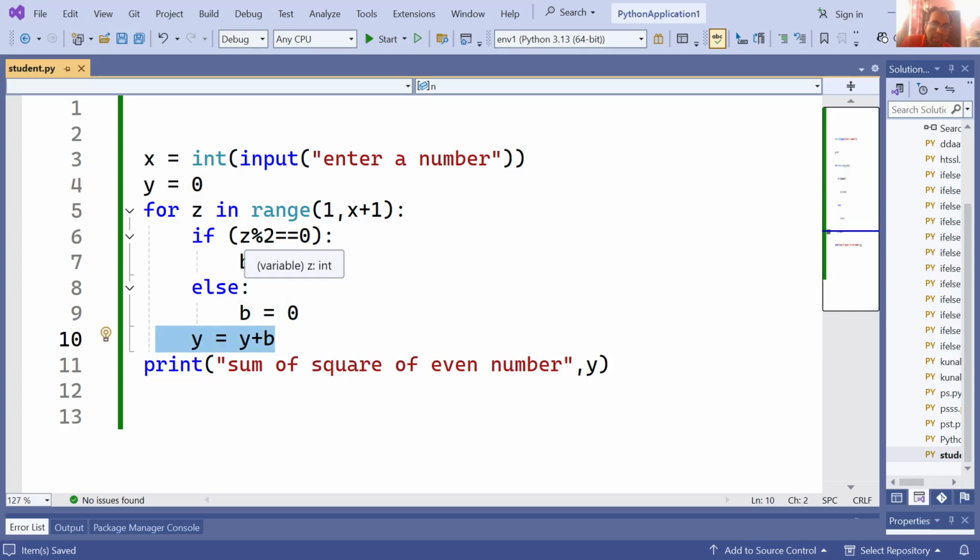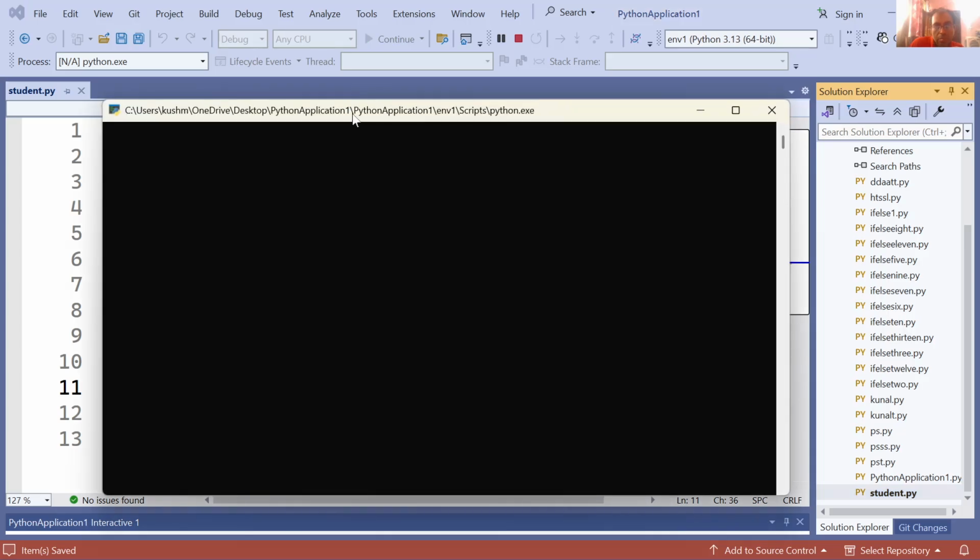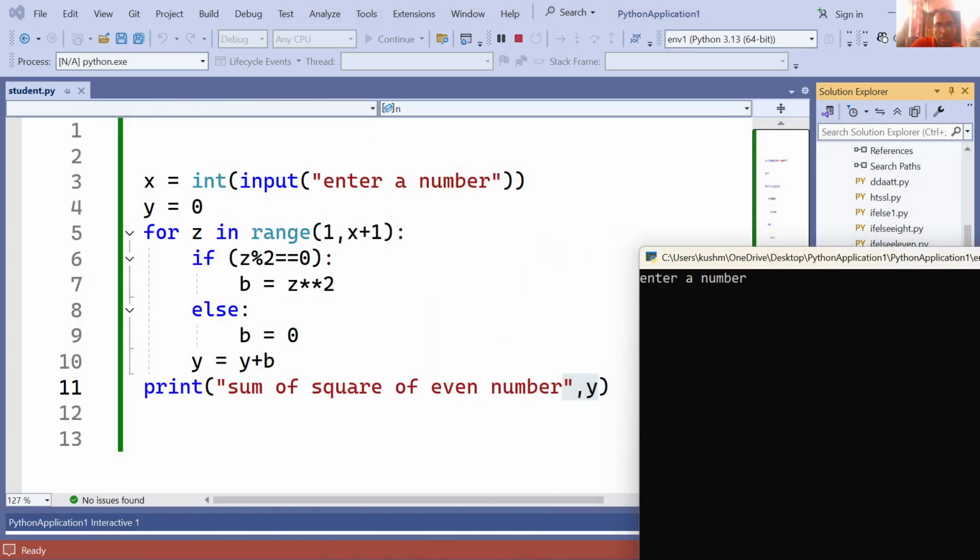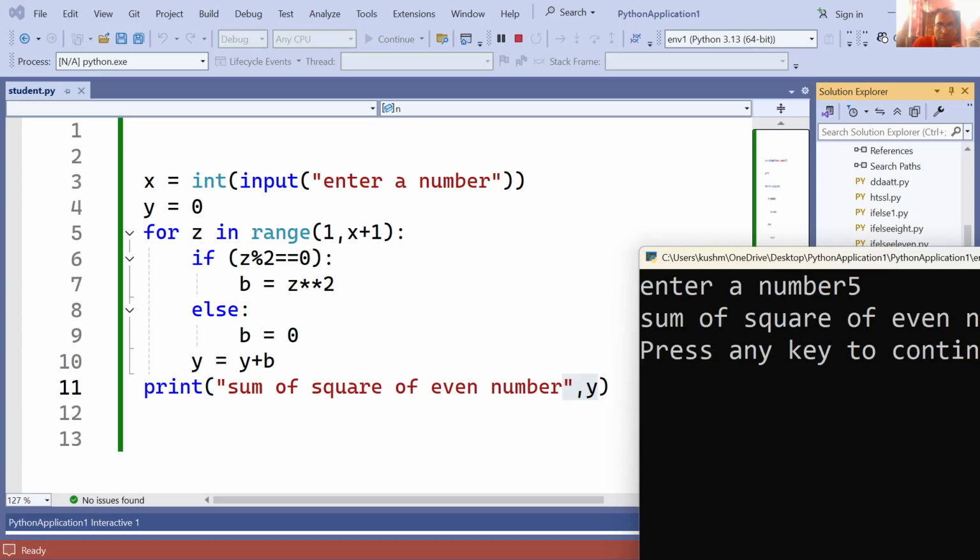Now here what I do is that first of all it is testing if it is an even number. If it is an even number and it is true, so here it is taking z to the power 2, from where it is going, it is going from 1 to x. Okay, so it is taking z to the power 2 and y is equal to y plus b. It is adding up the sum of squares, and here it is printing the sum of squares. So sum of squares, 2 square plus 4 square, that should be 20. 16 plus 4.